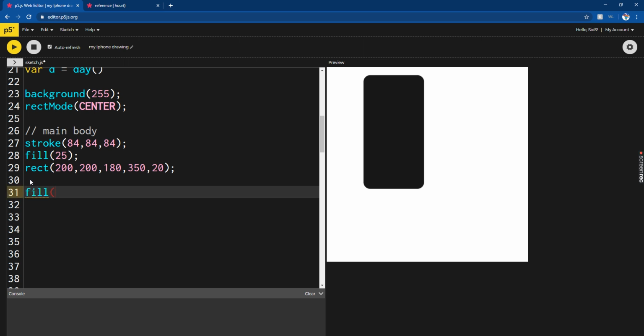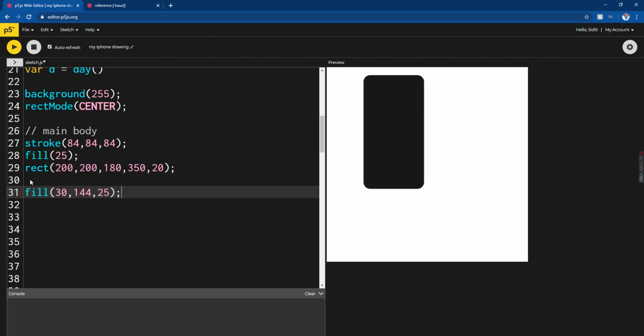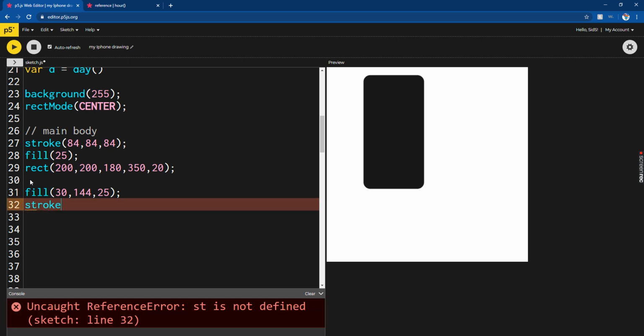Next, we're going to be doing fill. Fill for our shape, for our rectangle. Is this the rectangle? Well, I guess so. 30, 144, 25. No, it's not for the rectangle. It's for something else then. Well, it should be giving us a greenish. Oh, I see. Yeah, it's for a rectangle, but it's for the one.